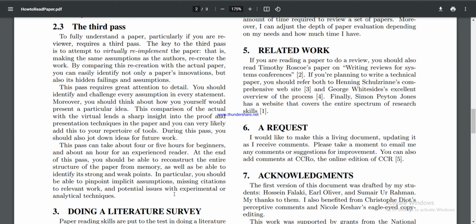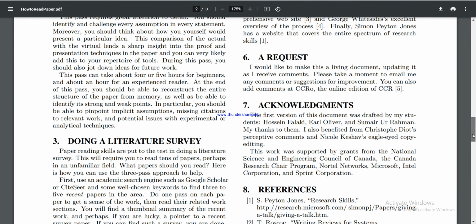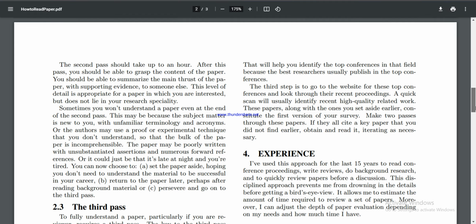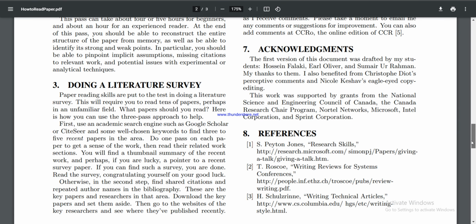So this paper is just giving a three-pass study. The objective of this paper is to show you how to do this. There is one more heading called doing a literature review. So let's go through how to do a literature review in passes.